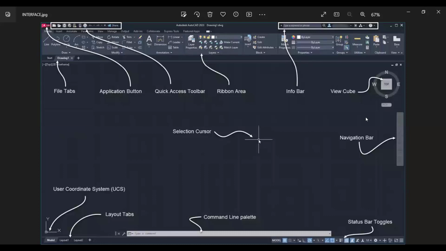Then you can see the view cube. In the view cube you can see your drawing from 4 directions, from top view, from bottom view. AutoCAD is mainly both 2D and 3D. But when we work in 2D, we especially work only from the top view. Then we have the navigation bar at the right hand side. Then below you have the status bar toggles, which is quick access.